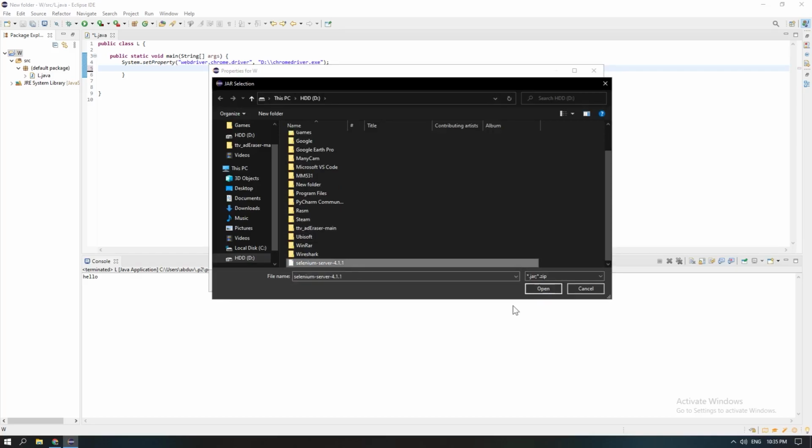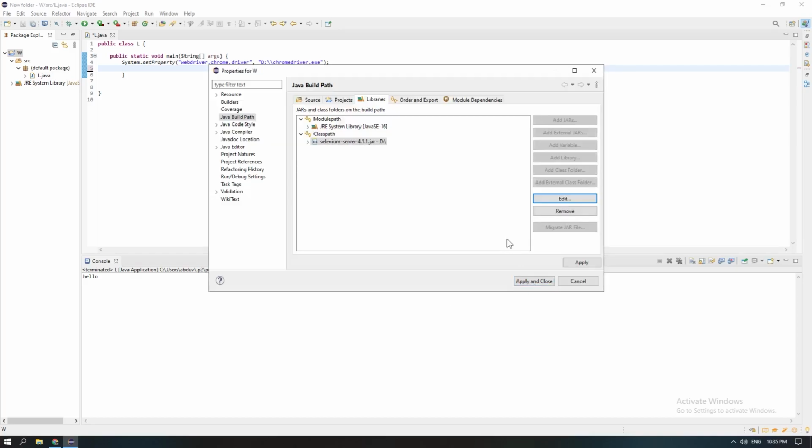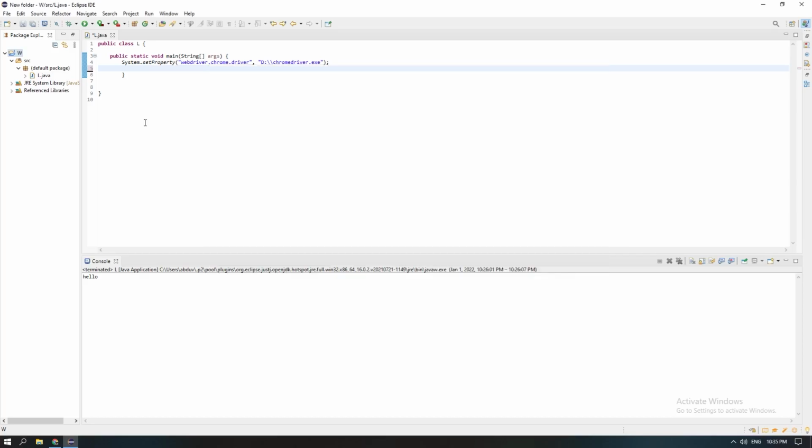Selenium server 4.11.1, apply and close. There you go. Now under the reference libraries, it should be in your libraries and it should be connected to your build path as an external JAR. So now we want to set up the interface in class.